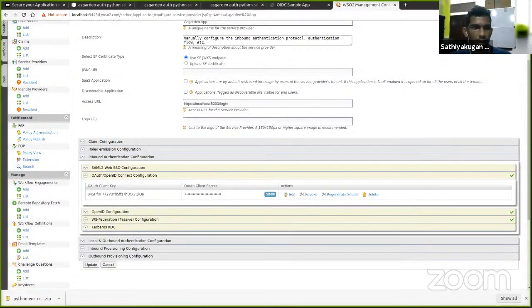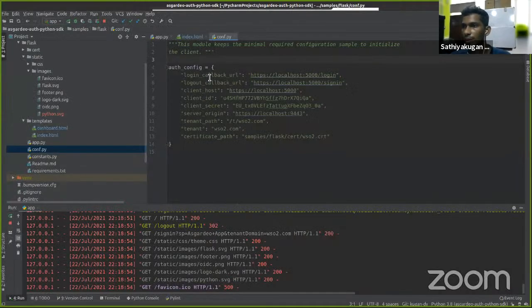So I have copied those, and I did the setup. I will quickly go through this. The login callback URL is how the identity server will communicate with your application after you log in, and the logout callback URL is the URL it needs to be redirected to after the logout. The client host is where the Flask application is hosted, and the client ID and client secret are used to identify the service provider, and then the server origin is the identity server.